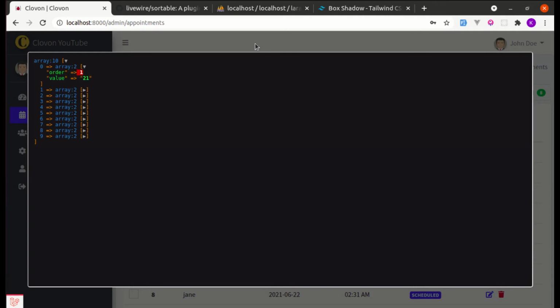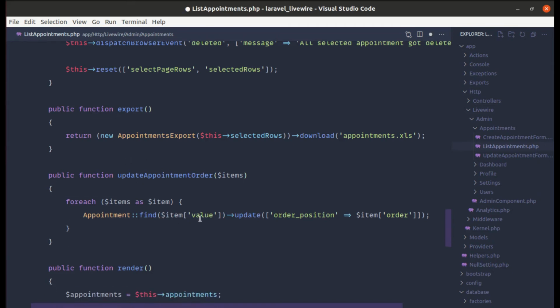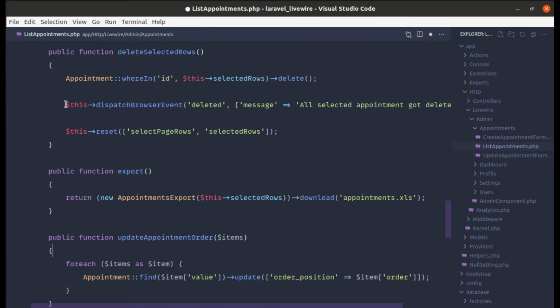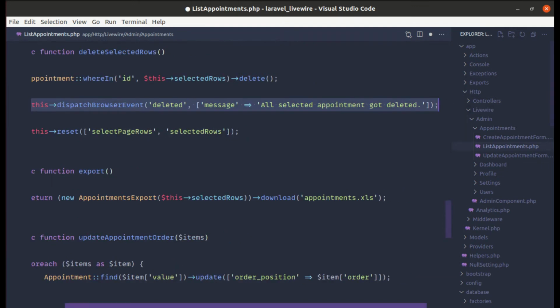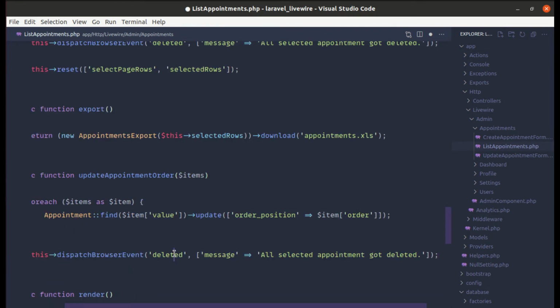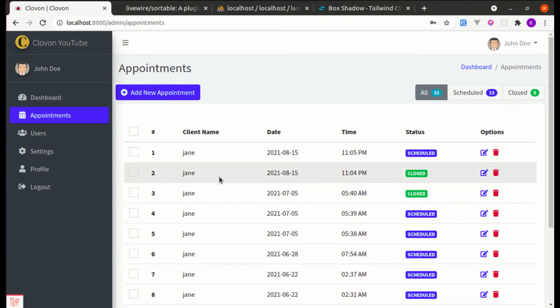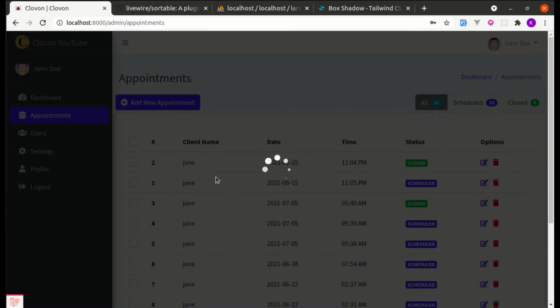Okay, so let me remove this from here, and after updating the appointment, we'll dispatch the browser event to show the toast notification message that the appointments got sorted. And over here we'll dispatch the browser event called updated, and the message is appointments sorted successfully.